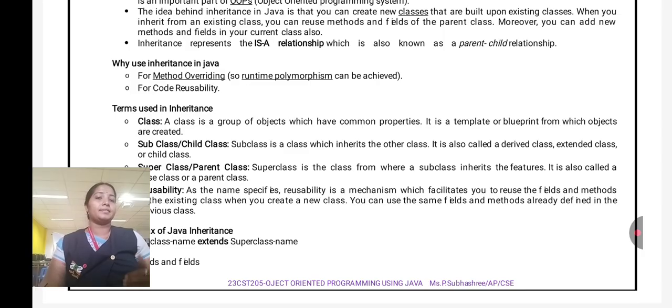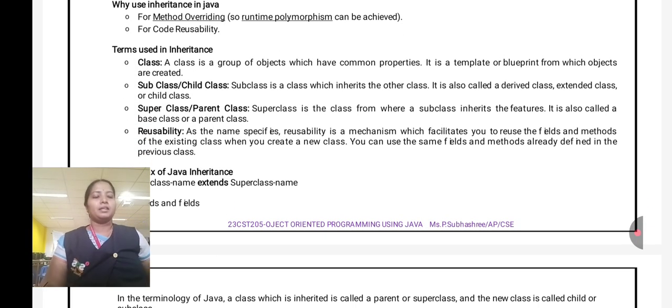Subclass, in the child sense, is a child class. The child class is the class which is developed further and acquires all the properties and features from a parent class. That is, it extends the parent class. Then the parent class is also called a superclass or a base class, from which the child class inherits all the properties. Okay. So what is reusability?